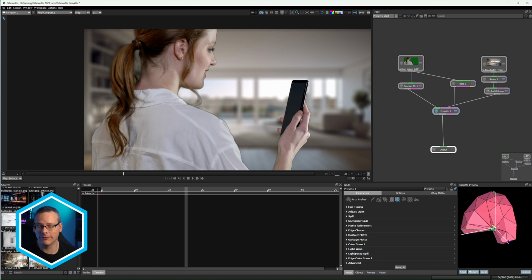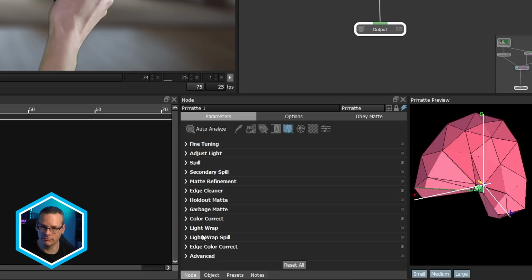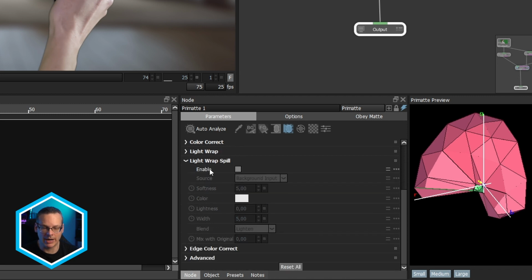And we have two different versions of light wrap. We have regular light wrap, which is going to light wrap the whole image, or we have light wrap spill, which is just going to be affecting the spill colors. So I'm going to choose light wrap spill here. I'm going to enable this, and I can choose whether I want to take in my background input as the light wrap source, or whether I just want a solid color here.